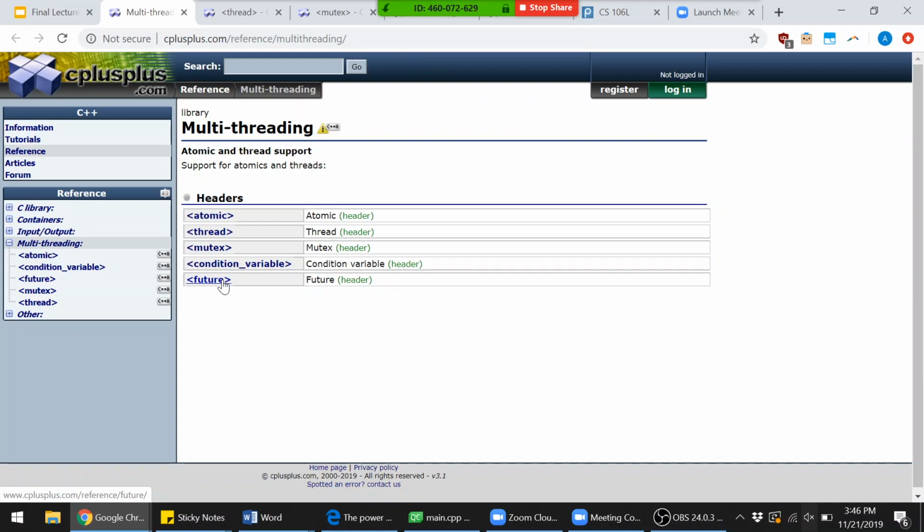This future class is interesting. Has anyone worked with JavaScript before? Okay, a little. In JavaScript, there's this notion of an await, or asynchronous functions in general. It turns out C++ has this as well, and that's in this future class right at the bottom here. If you ever do need asynchronous functions, you can use the future class. You can imagine them almost as a way to launch your own thread and wait for a response from that thread.